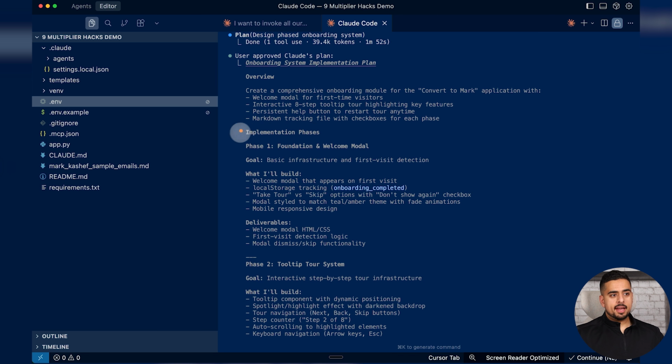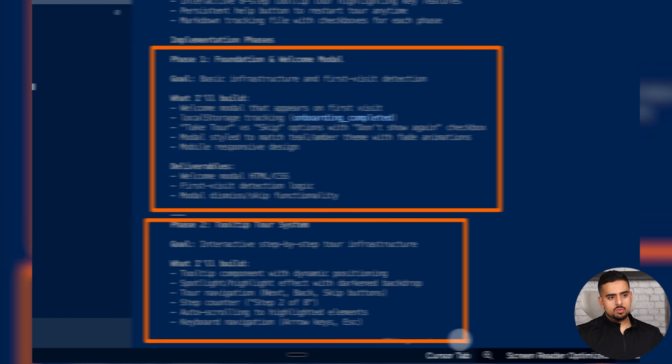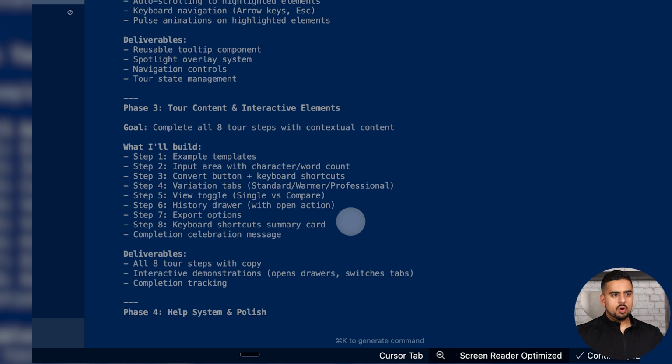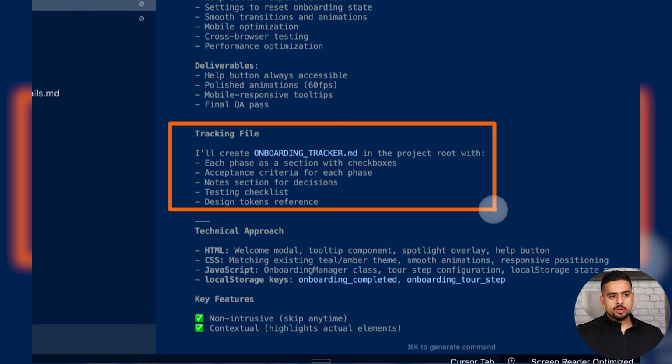So Claude put together the plan right here in different phases. So this is phase 1, and then we have phase 2 right here, and then we can go all the way to phase 3 and 4. It tells you that it's going to track all the changes in this onboarding tracker.